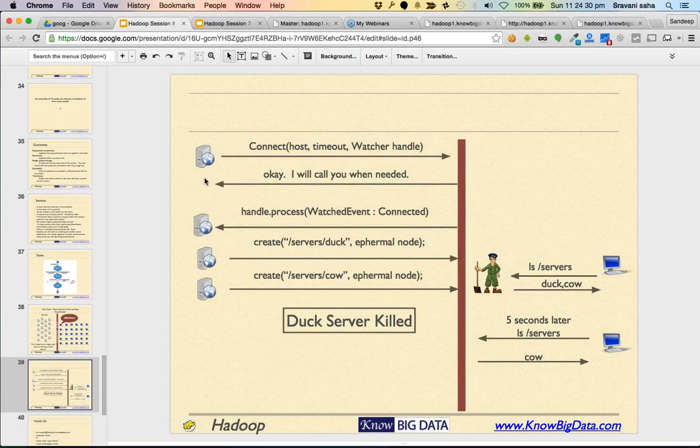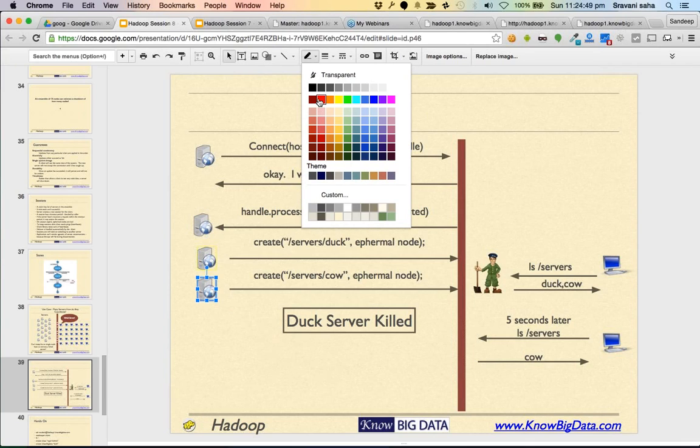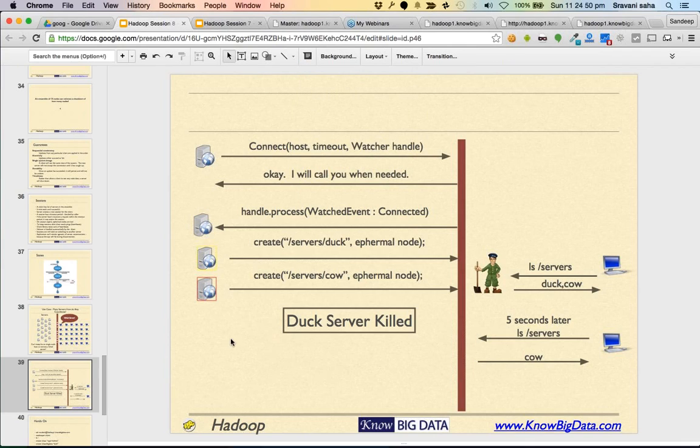One server came. I think I should have just changed their look and feel. Can I change the look and feel? Yeah, I'll just change, I think, the line color to red.